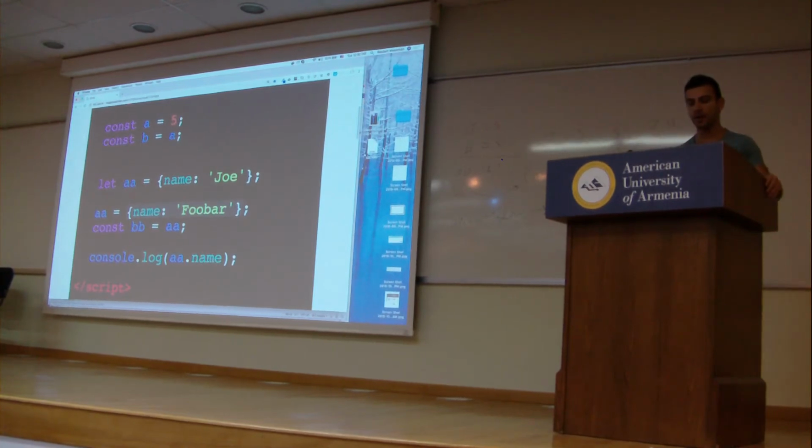This is the same idea. BB is now pointing at whatever AA was pointing at, right? Referencing. So AA can now change. AA can now become anything we want. BB is still pointing at this object. That doesn't change. Yes? Questions.